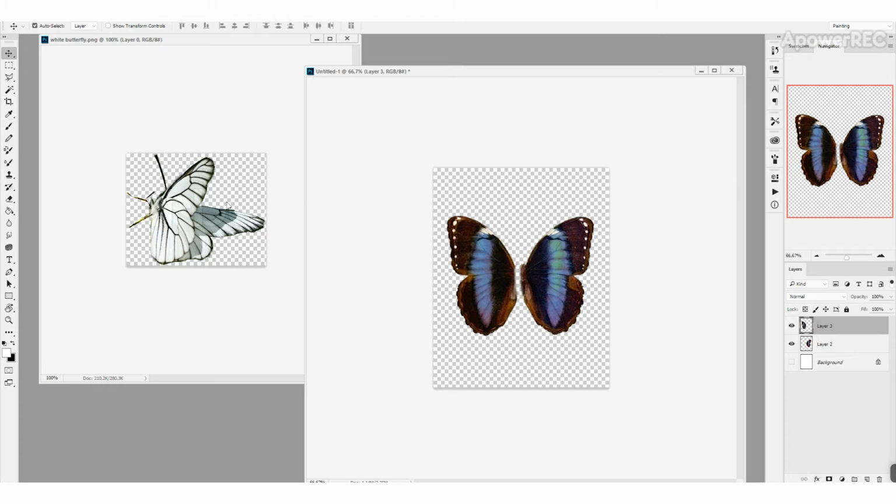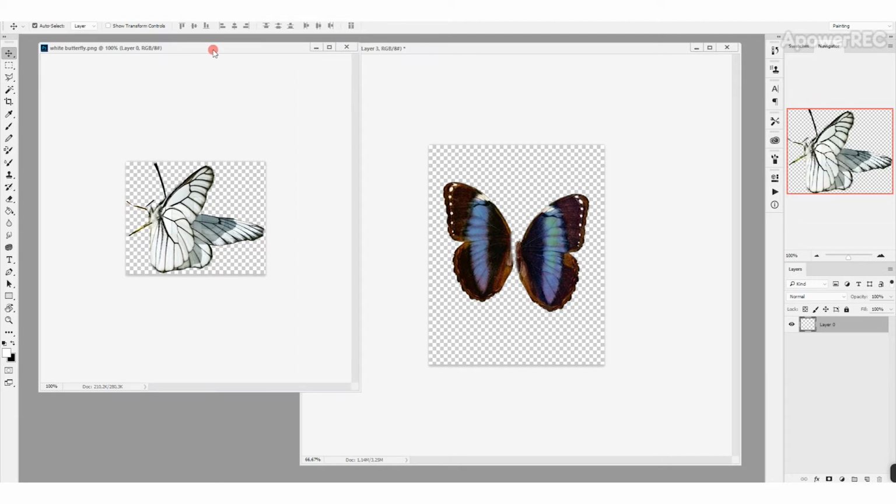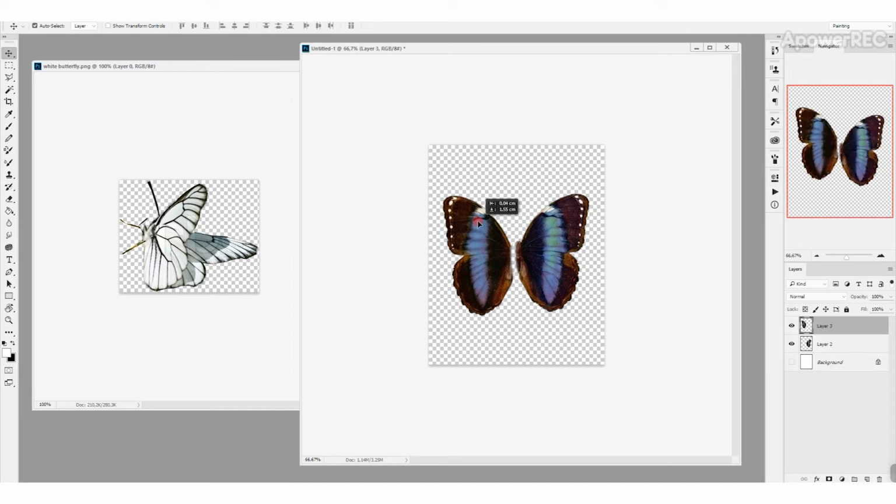Okay, so this is our reference photo, and now we want to have this butterfly in the same motion. So first of all, I will start with this wing here.